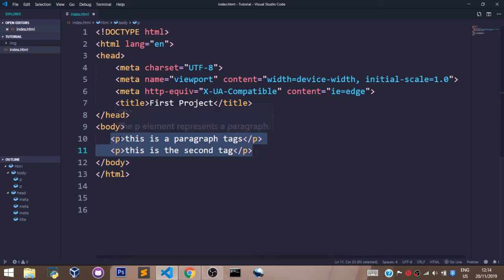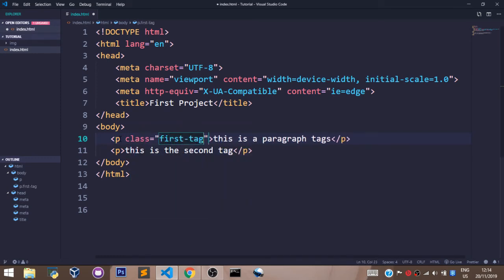Let's pass in a class attribute here and set it to first tag. And let's pass an ID attribute here and set it to first ID. Now let's save this. Right here, we have a class and we have an ID passed into our paragraph tags.